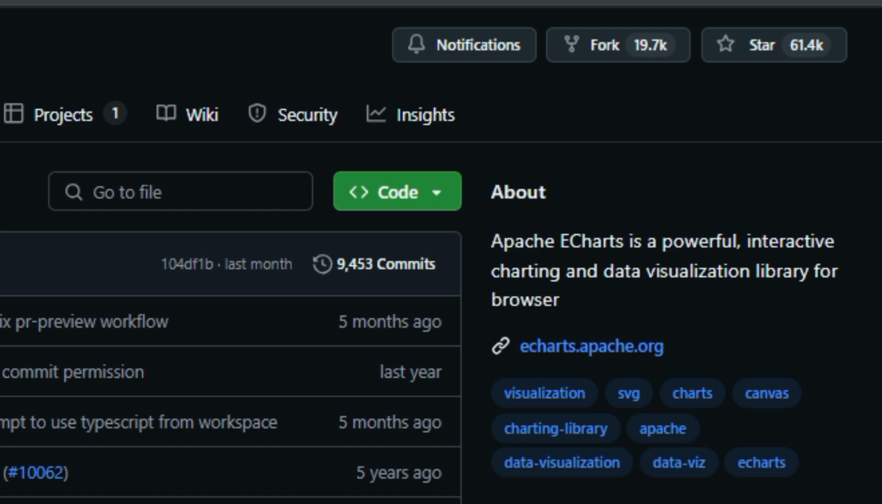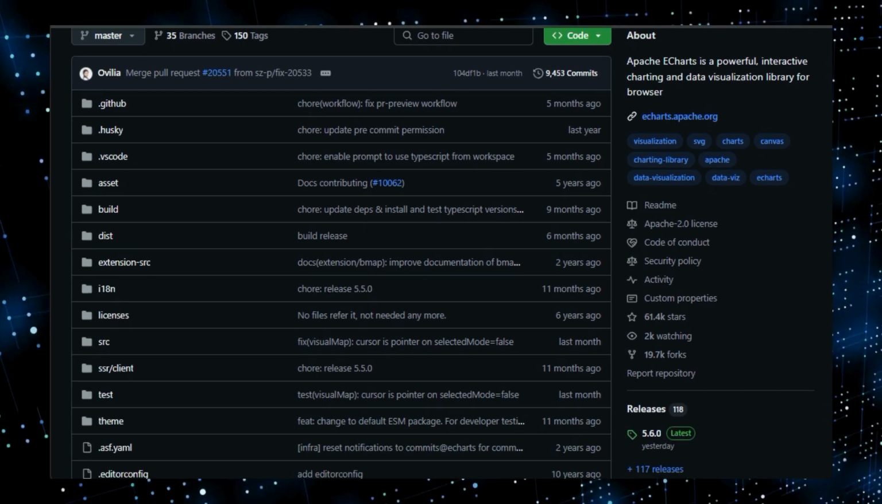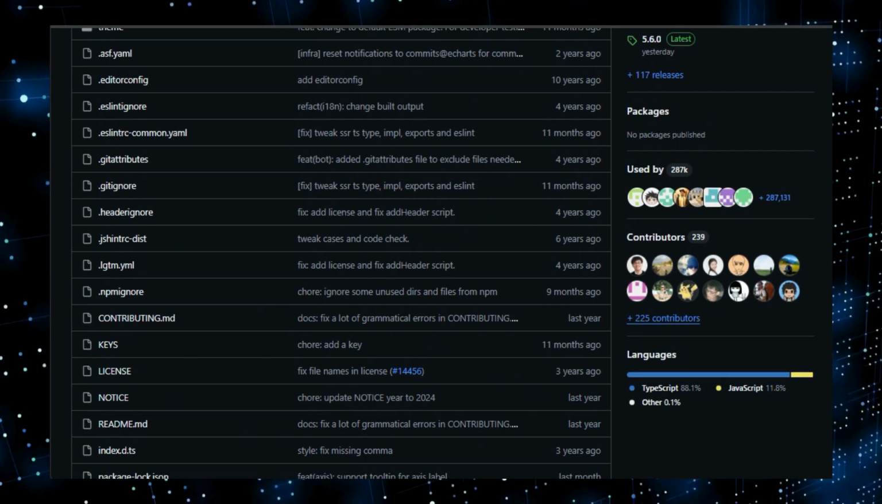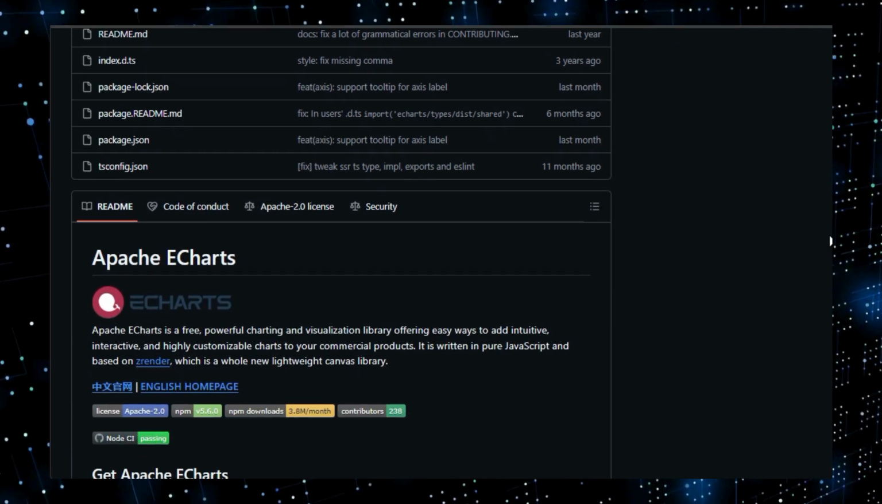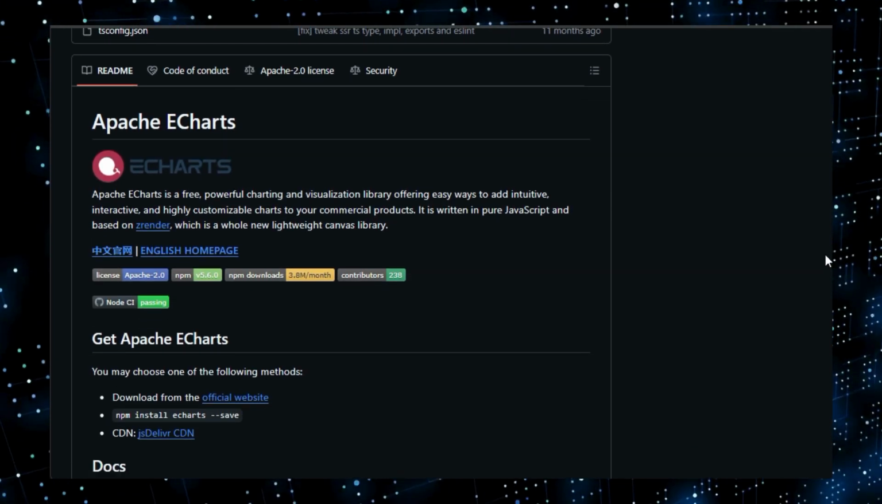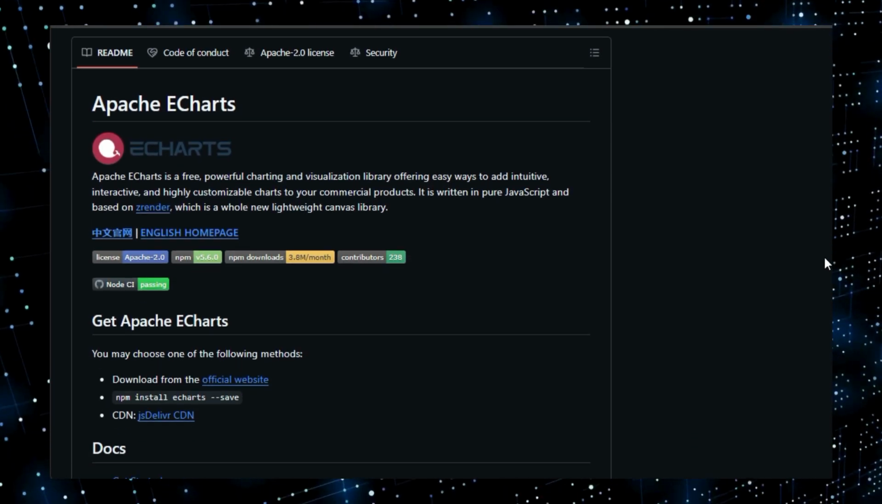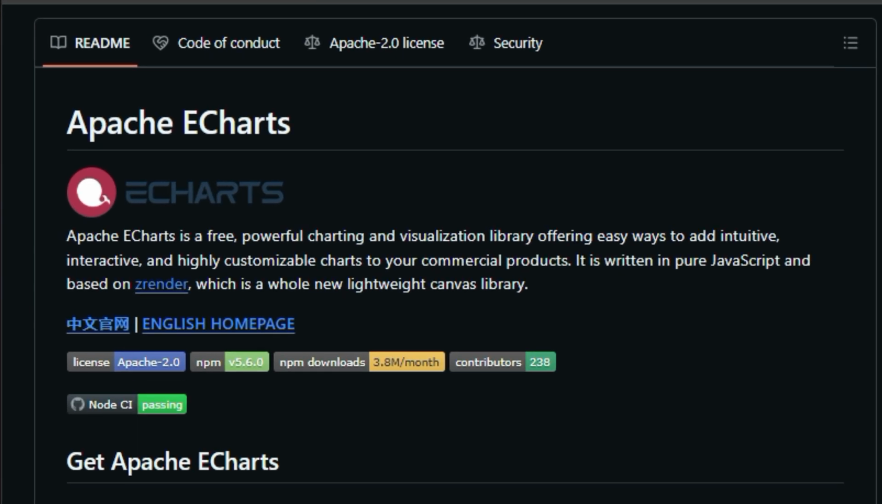It's built with pure JavaScript and based on ZRender, a lightweight canvas library, which allows for smooth and performant rendering. What truly sets ECharts apart is its ease of use and customizability. You can effortlessly create a wide range of charts, from basic line and bar graphs to more complex visualizations like scatter plots, maps, and even 3D graphics using the ECharts GL extension.